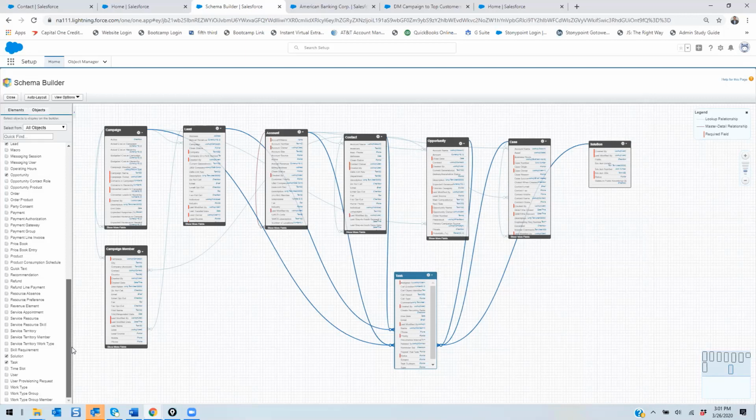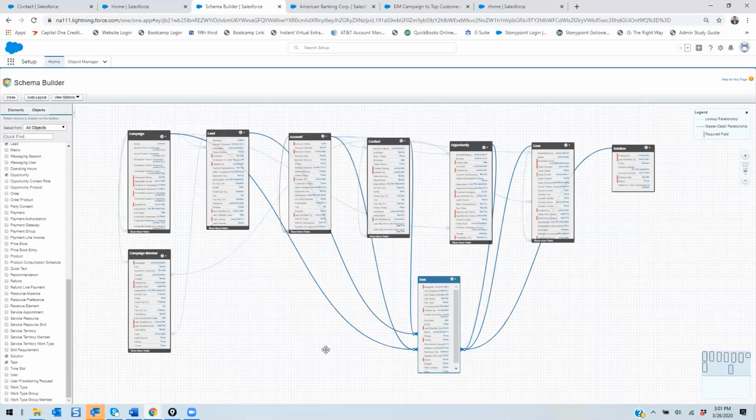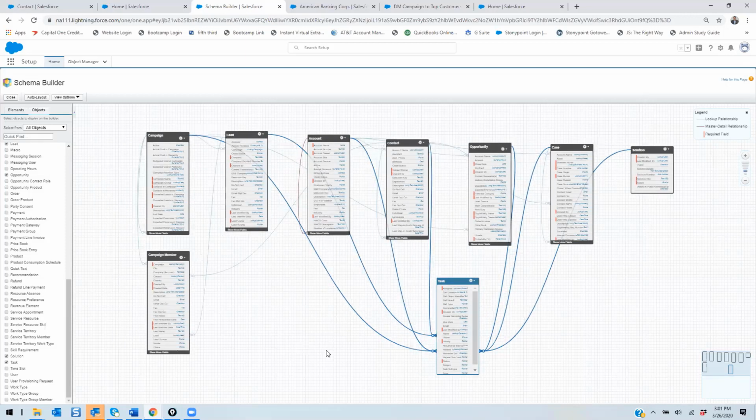Yes. Just one clarification question. When looking at the lookup relationship versus the master detail relationship, does it mean that if an account has a master detail relationship to the parent account, it will always show up linked to the parent account in such a way that it's one to many on the parent account?